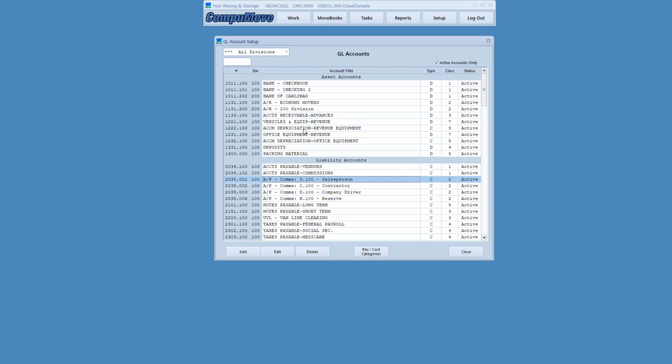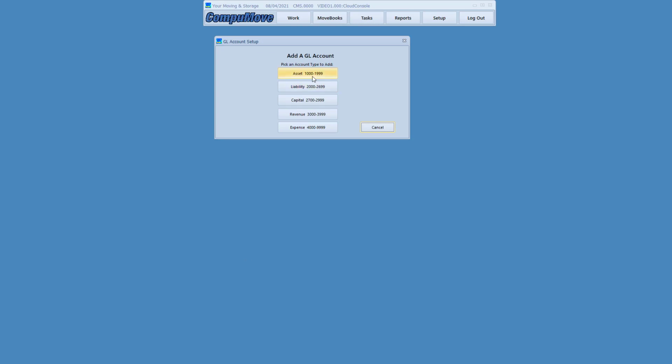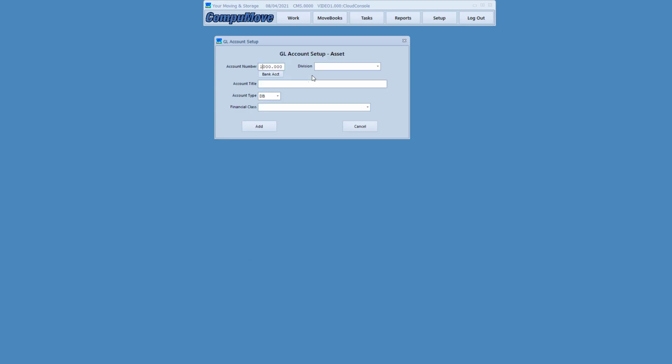So suppose we wanted to add another category. Suppose we had made an investment in another company and we wanted to put it on the books. So I could go Add, and I could go Assets, and let's call that 1410, and let's put it in the 100 division. And then I could say New Moving Equity. So I've created an asset, and I want to call it that.